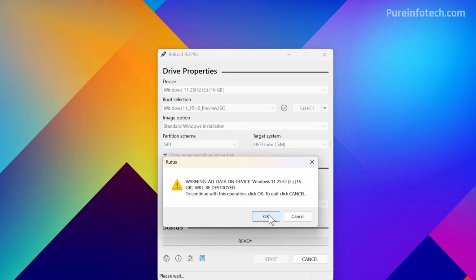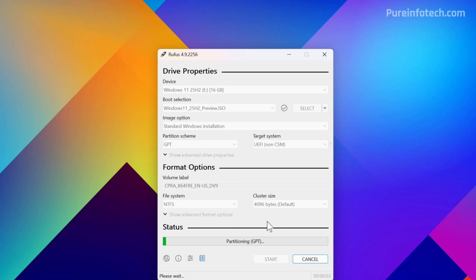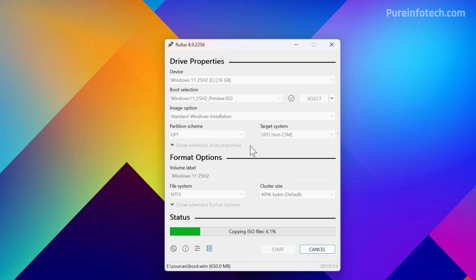Now, click OK. Confirm that all the data on that drive is going to be deleted. And now Rufus is going to proceed to create a bootable media of Windows 11 version 25H2 for unsupported hardware. Now, it is important to note that in order to use the USB flash drive, your computer has to be configured to start from a USB bootable media. And to do this, you will have to change the UEFI firmware on your computer. Since this is different on every computer, you have to check your manufacturer support website for more specific details.